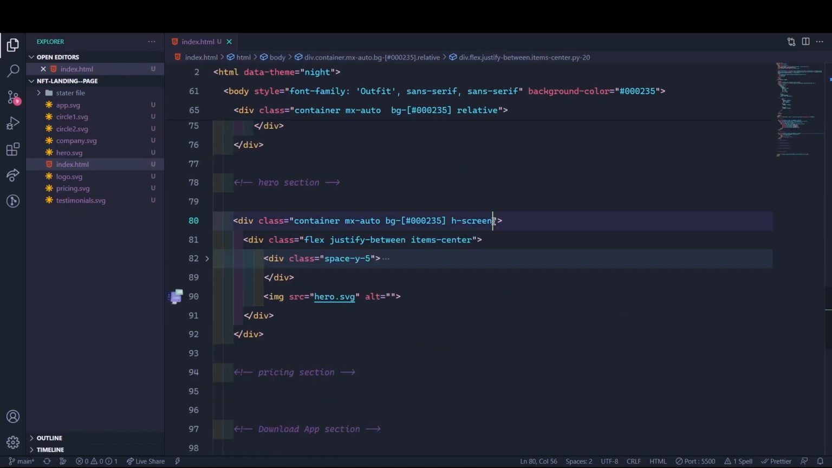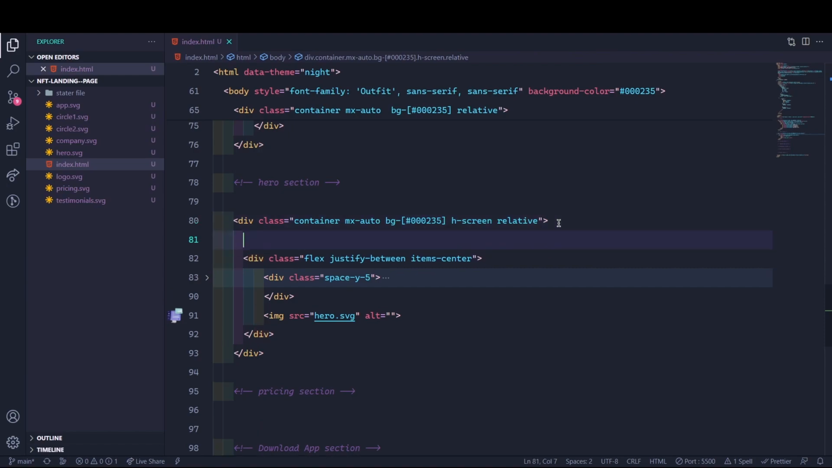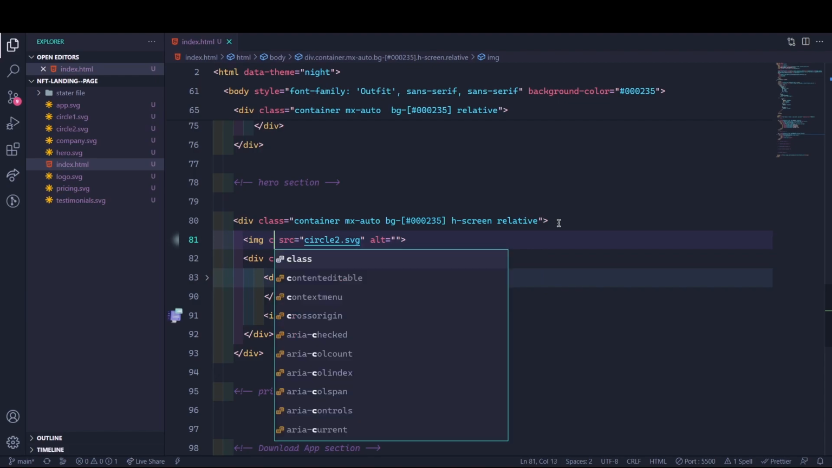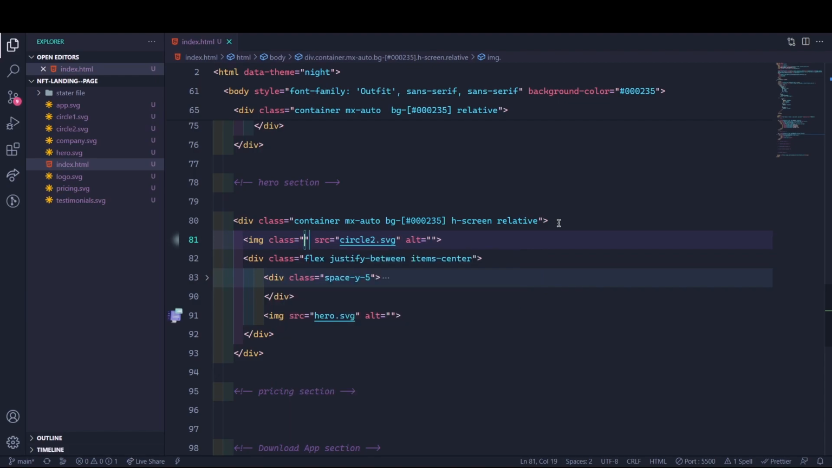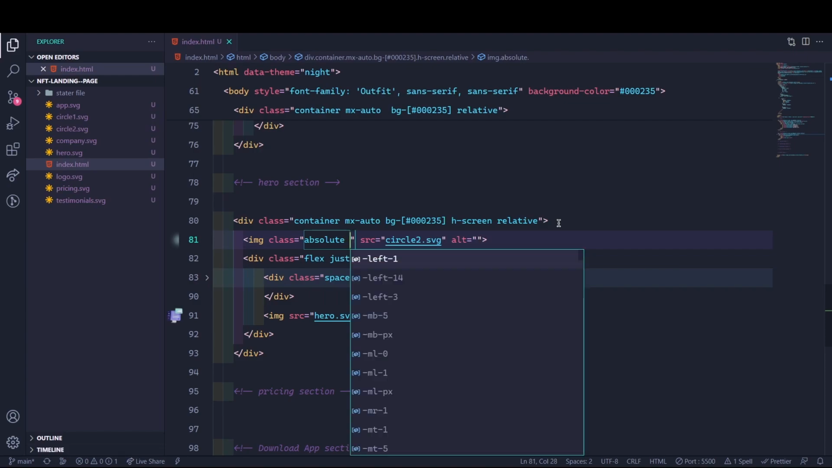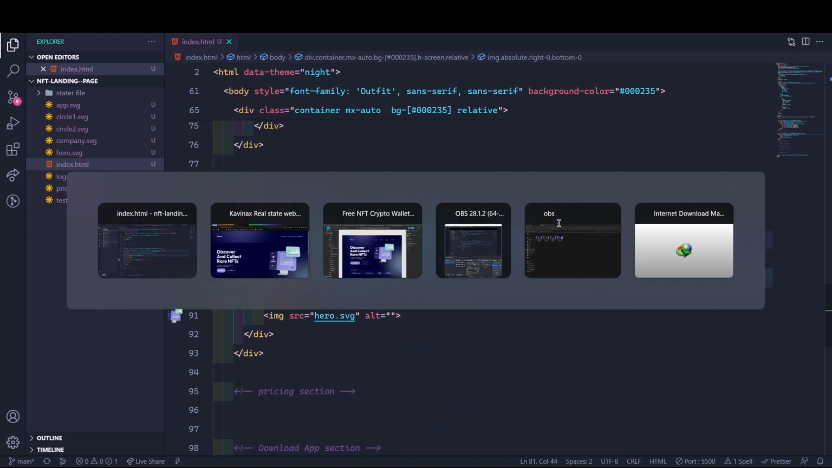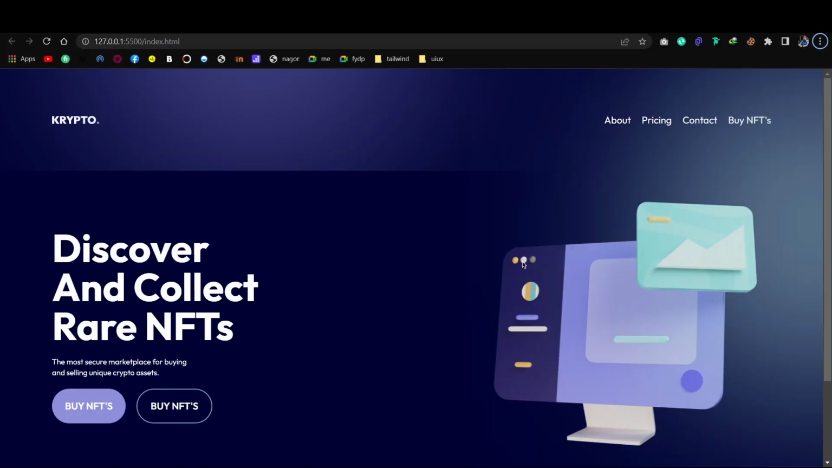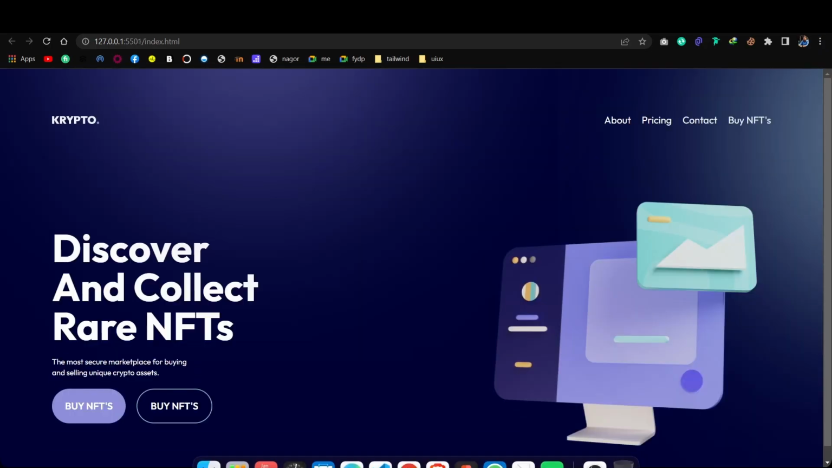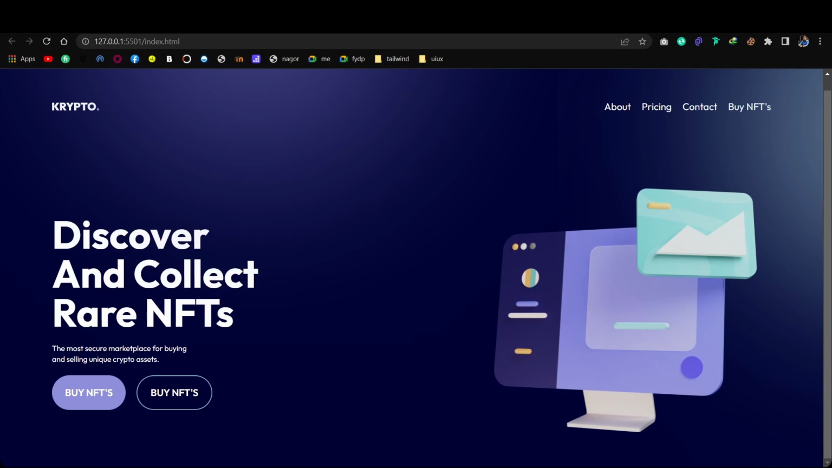So in this hero section I will call relative, and then I will call the image in here before the flex justify between. So I will call the image, then circle 2, and then class should be, what should be the class? The class should be absolute, and right should be 0, and bottom should be 0. That will work, I think guys. Okay, now it's working good, it looks good.